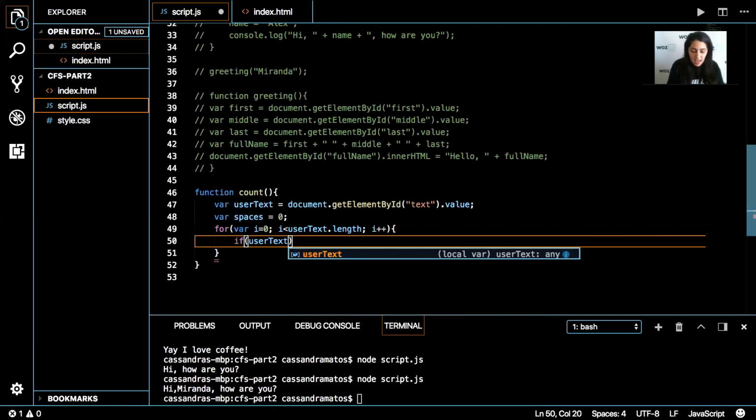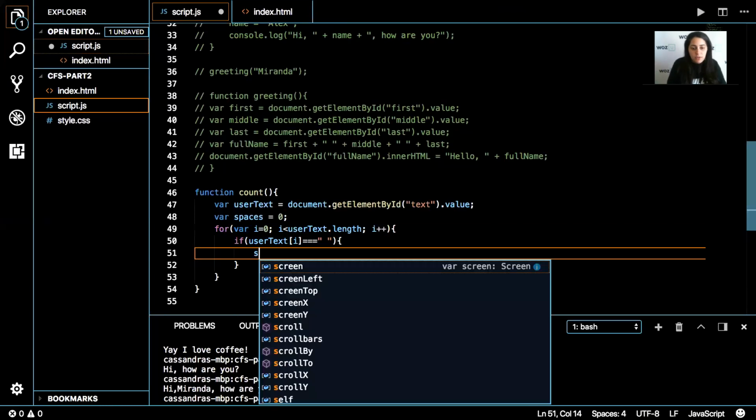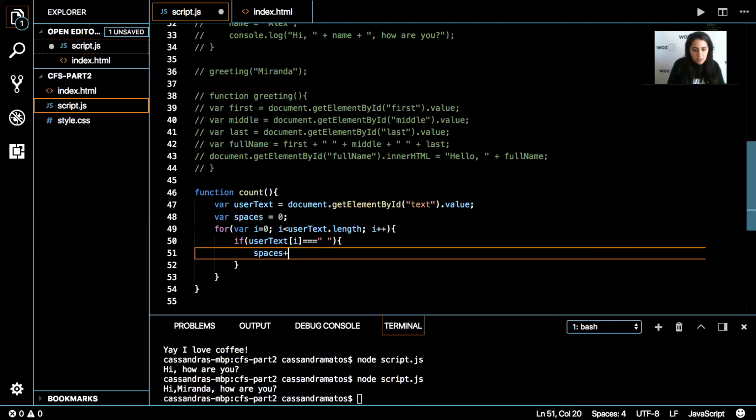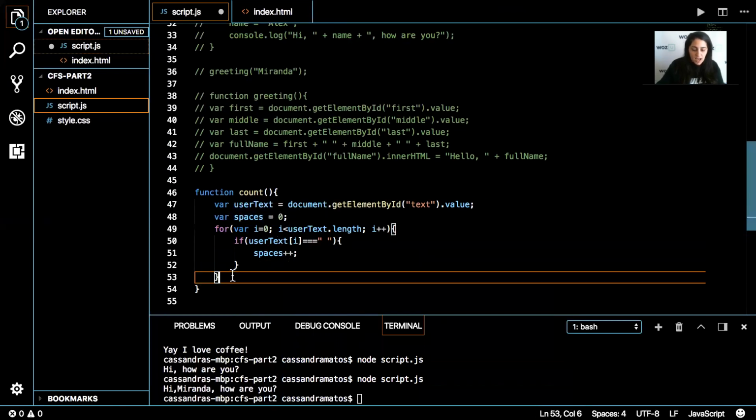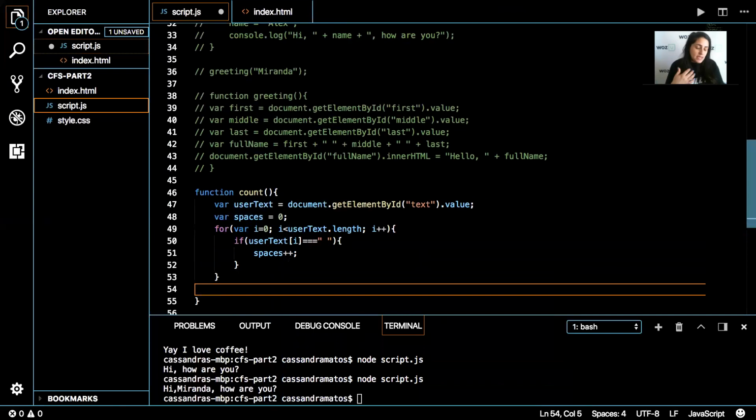So if userText at index i, just like we did for groceries, is equal to a space, then I'm going to increment my spaces count by 1. So you can do spaces++. And then we're going to do that for the whole text. So this loop is going to go through every single one of those characters. If it is a space, then it's going to increment our spaces variable. So now I can go ahead and print out those results to the DOM.